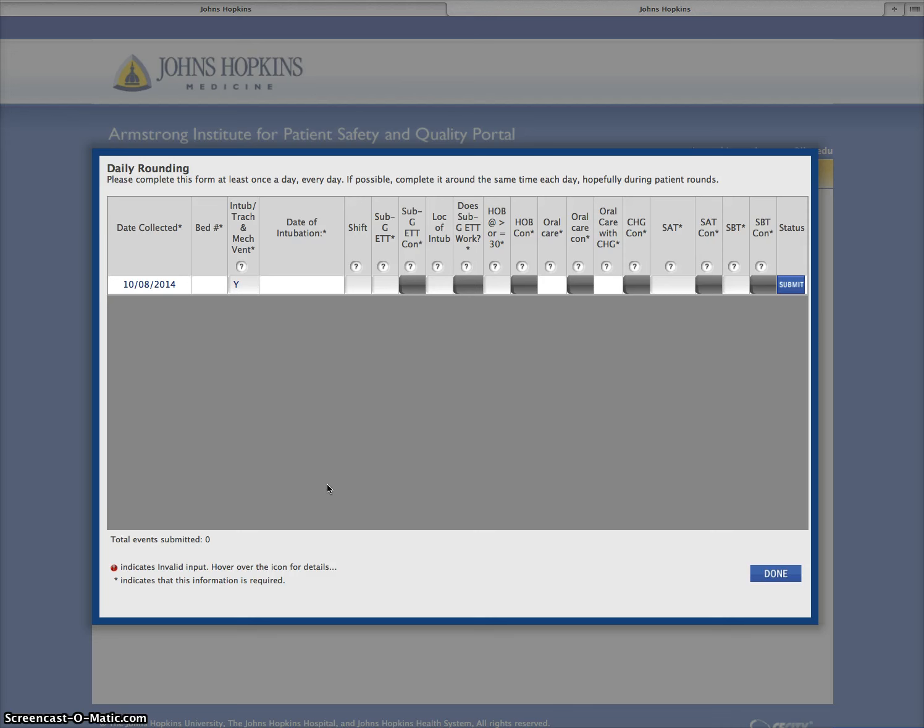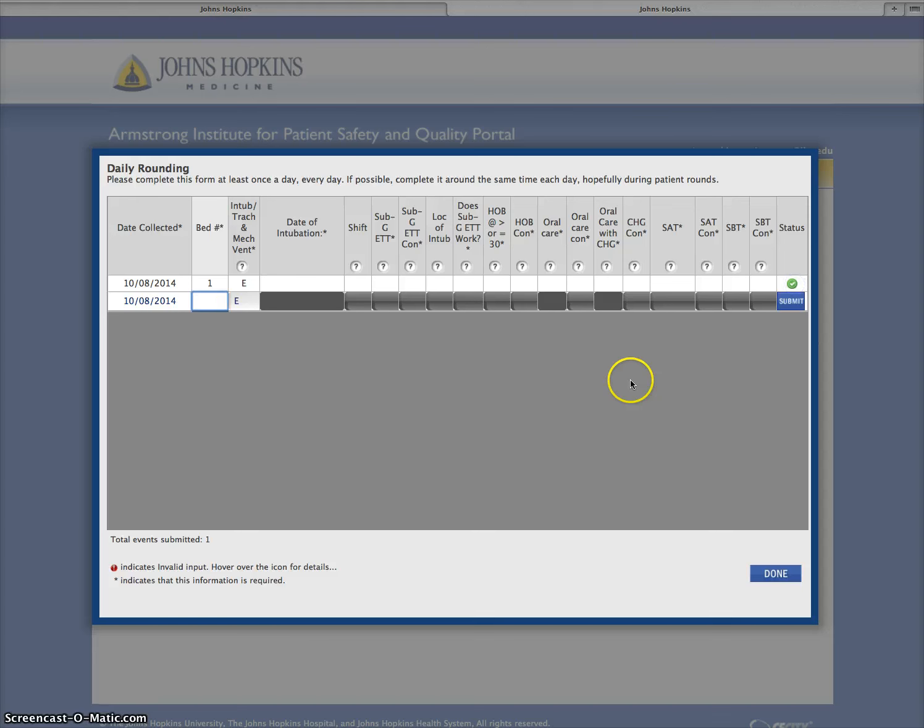Here is the data entry platform. Notice that the date collected automatically shows today's date. If you would like to change that, click on it and choose the corresponding date that you would like to enter data for. Suppose now we're entering data for bed number 1. And if the patient is not intubated, notice that all the fields will be blocked. Similarly, if the bed is empty, then all the fields will be blocked. You do not need to enter any data, simply click on Submit.